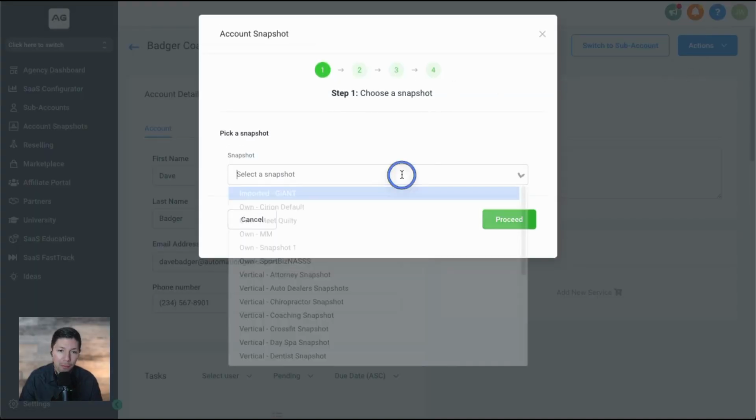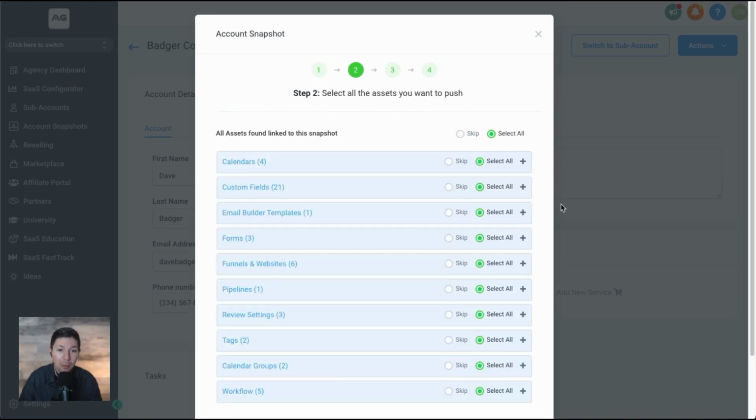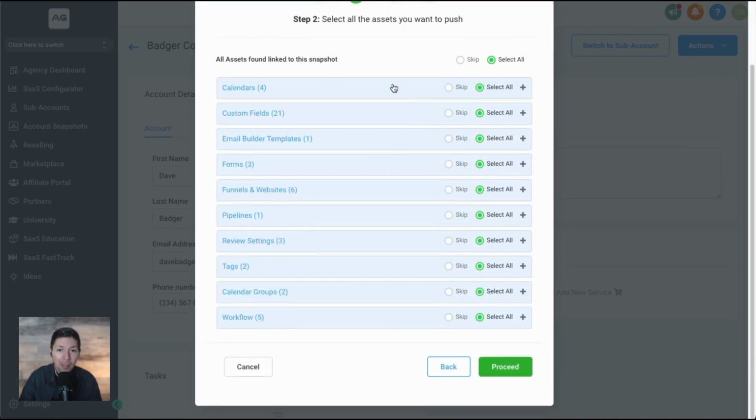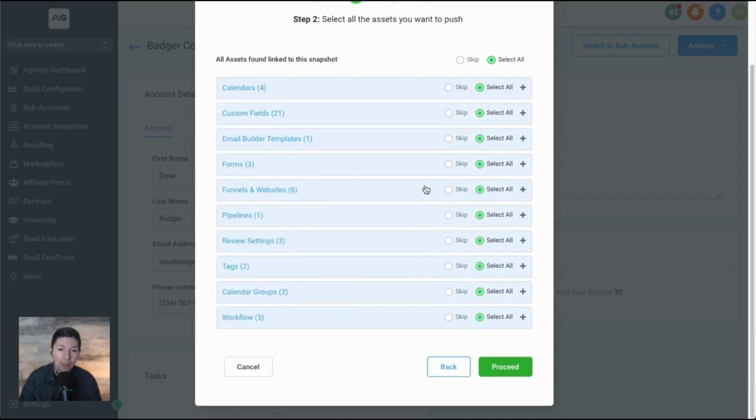Whenever you load the snapshot, the very first thing you need to tell it is, hey, which one do you actually want to use? So if I click on Own Snapshot 1, that's the one I'm going to use. And from here, I'm not going to go through this entire process, but you can effectively tell it exactly what you want it to include. So you'll see that there are four calendars in the snapshot. There are 21 custom fields. There's one email template. And by default, it's going to select all of them as the assets that you want to merge into the sub-account. If you want, you can skip the entire category, or you can open it up and actually deselect specific ones that you want to. Okay. So that's pretty cool. It gives you a little bit more customization as you're applying it.